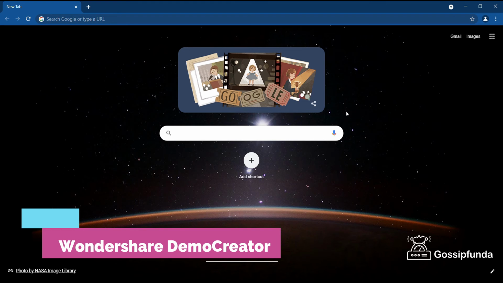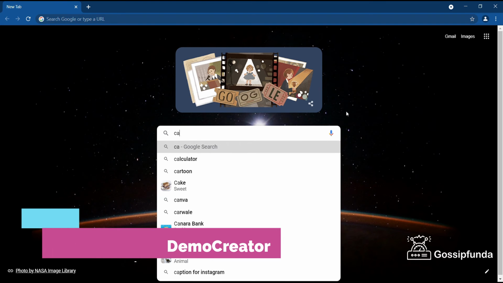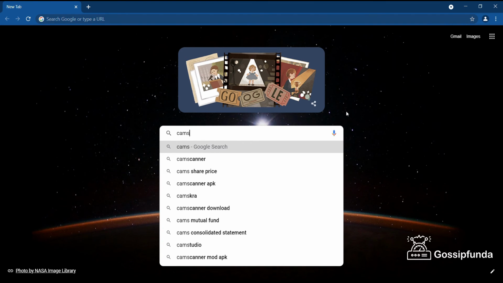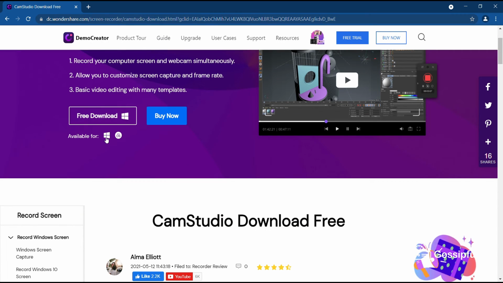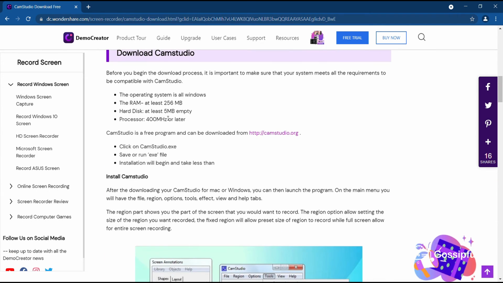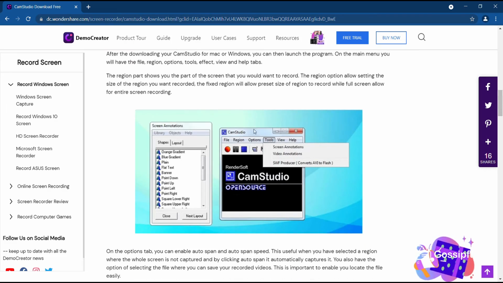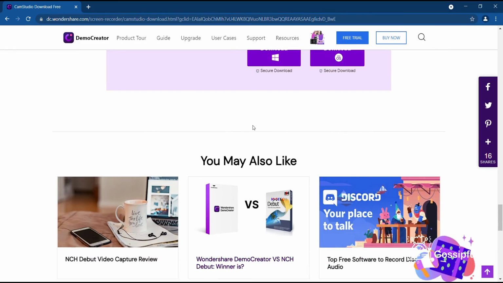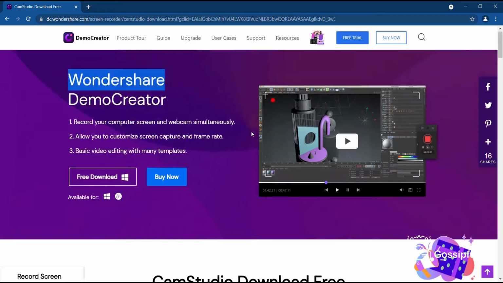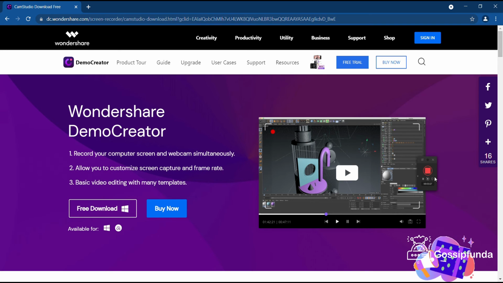Now the fourth in our list is CamStudio. So just type CamStudio, and it is also free software and giving no watermark. It is from Wondershare, and it is available for Windows and OS. Just click free download and you can easily download it and capture the screen. Here you see some screenshots of how to record step by step. Here you see the video of how to capture the screen step by step, so you should definitely check this out.